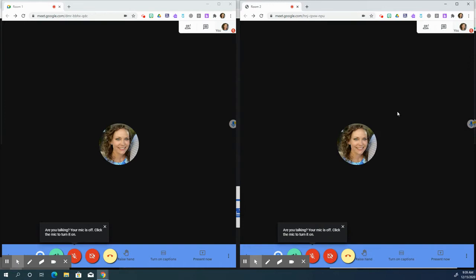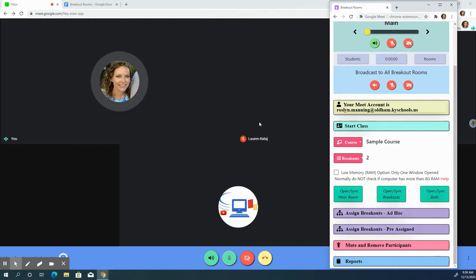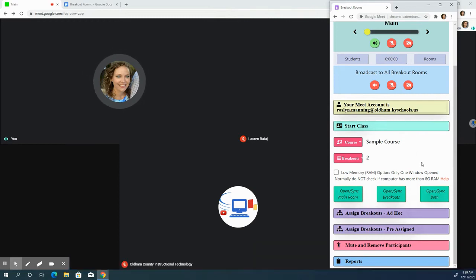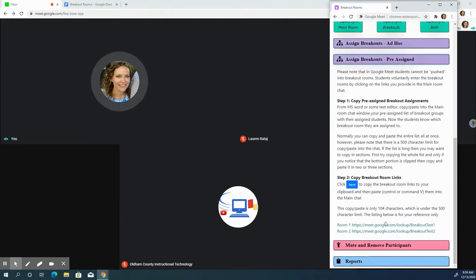And I always want to make sure, because those are nicknamed Google Meets, that I am joining those before students join them. So I'm going to minimize these just to come back here to this main Google Meet really quickly. You'll notice that you can assign breakout rooms randomly, or you can use pre-assigned breakouts. So I'm going to click on that pre-assigned breakouts. And I'm going to scroll down.